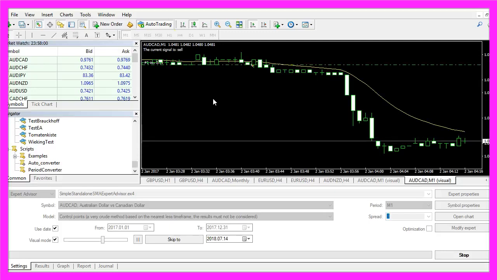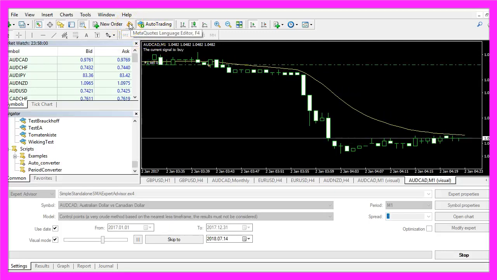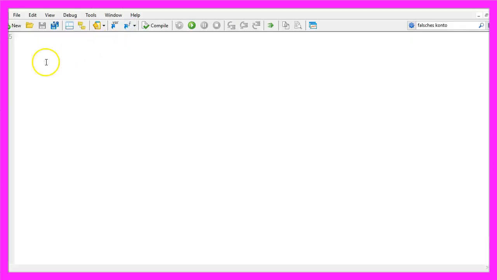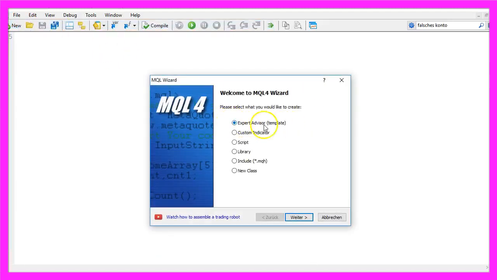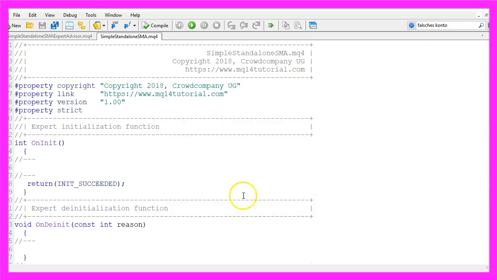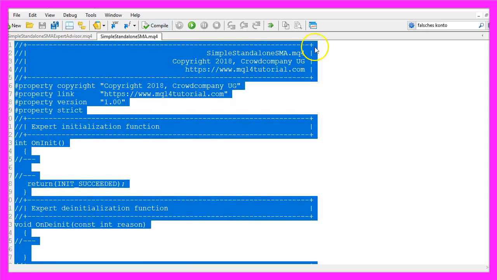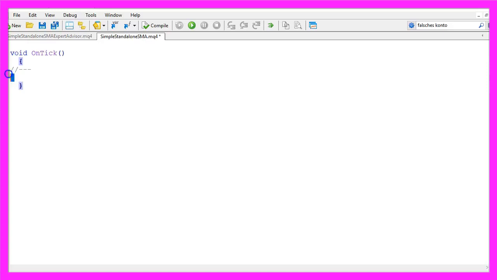in MQL4. To do that, please click on the little button here or press F4 on your keyboard. Now you should see the MetaEditor window, and here you want to click on File, New, Expert Advisor from Template, Continue. I will call this version SimpleStandaloneSMA. Click on Continue, Continue and Finish. Now you can remove everything above the OnTick function, and let's also delete the two comment lines here.